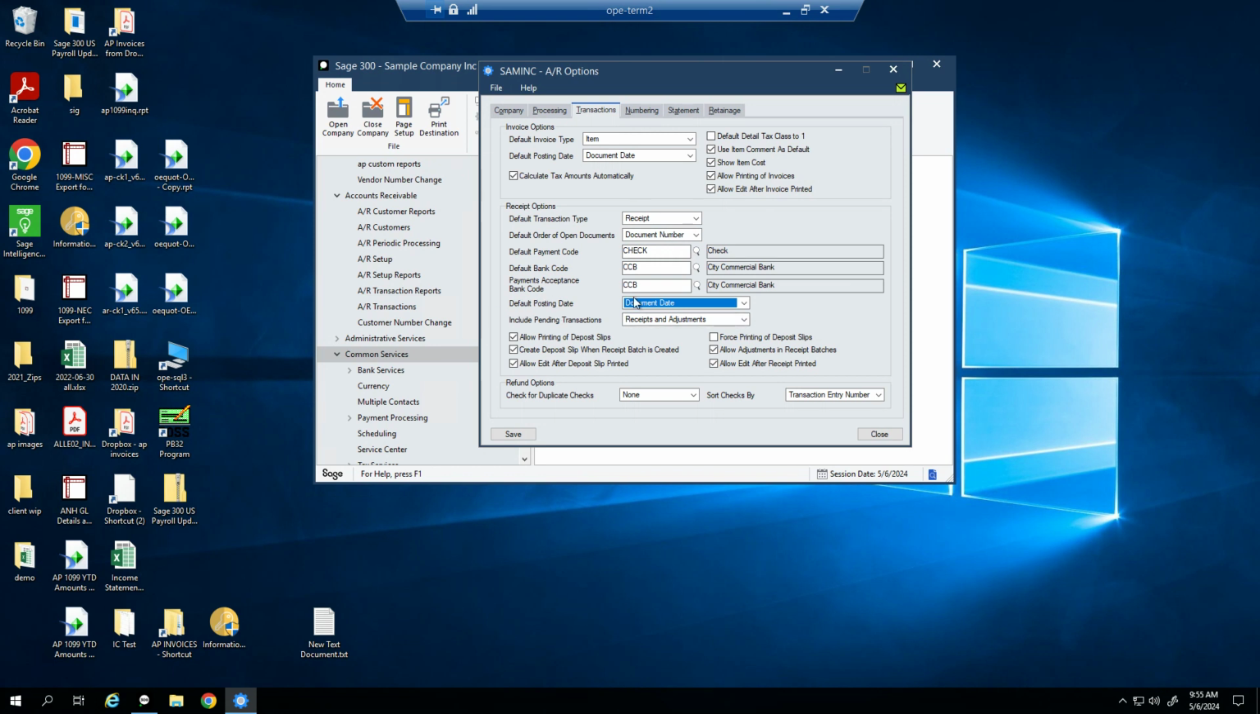Once again, default posting date. So you've got three options here. Document date, which would be the document date of your deposit, the batch date or session date. So in the case of a receipt option, there are three dates and they should all three be the same. There's the batch date, and that sets the defaults for all your entries. Then once you've added an entry, there's the document date, and then it creates a deposit date.